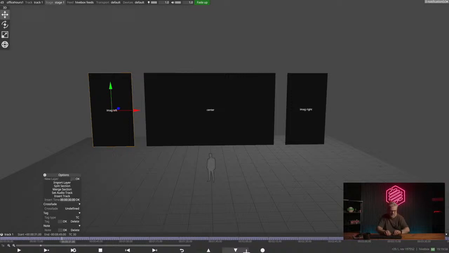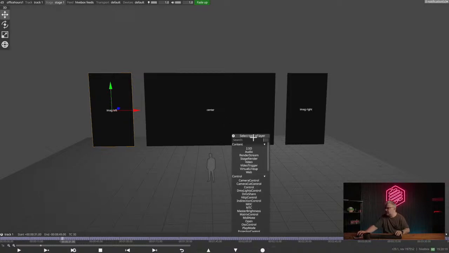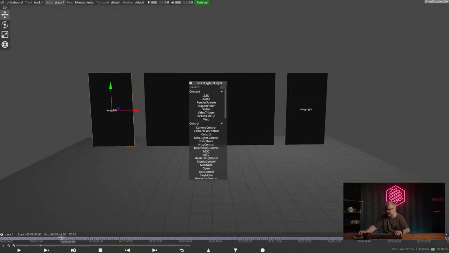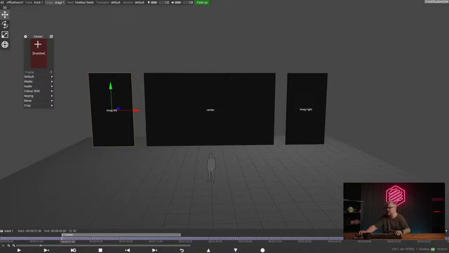We could give it a name. So let's make this just a center content. So we've told it that we want a layer, and we've given it a name, but it's now asking us which type of layer we would like to add to this. So let's just add a simple video layer.